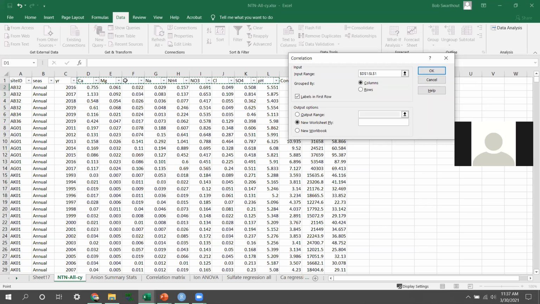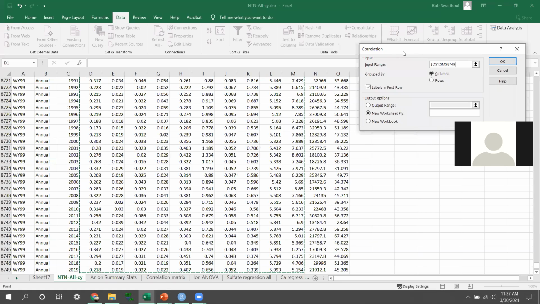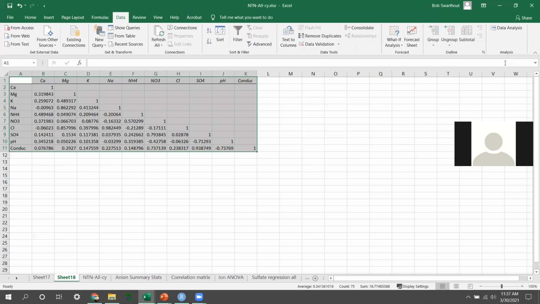And now I'm just going to grab all of our chemical data here. So I'm going to take calcium, magnesium, all of our ions. I'm going to get pH. We'll get conductivity in there as well. And I'm going to select all the data points in our entire data set. And click OK. And now what it gives me is this matrix of R² values.